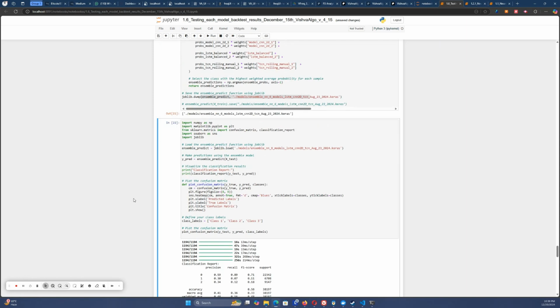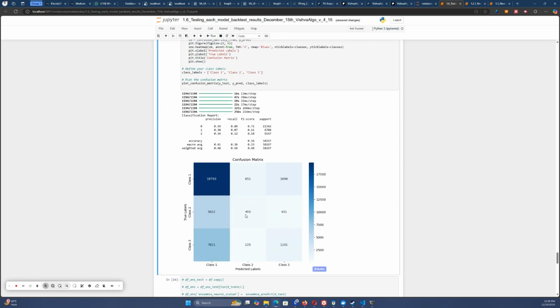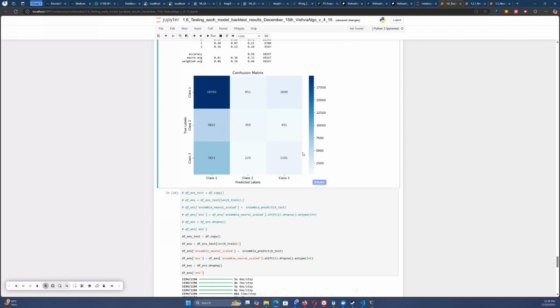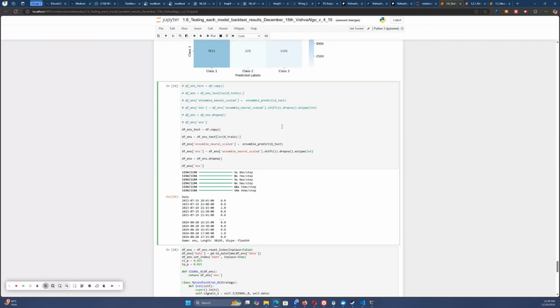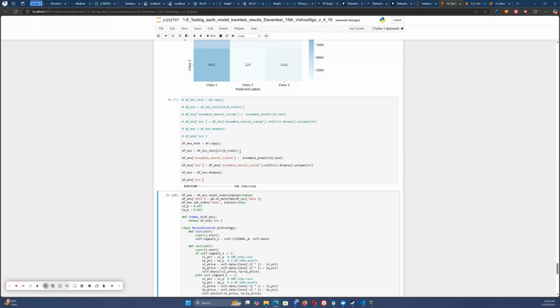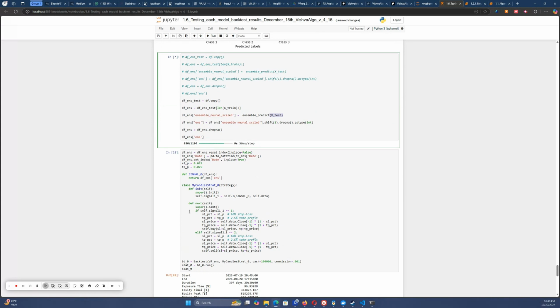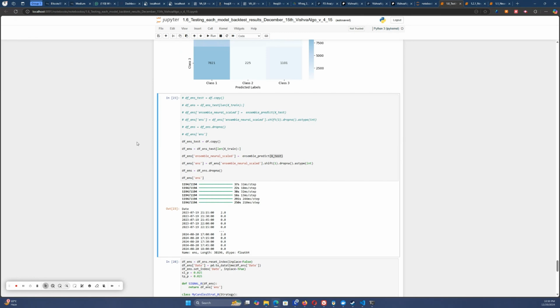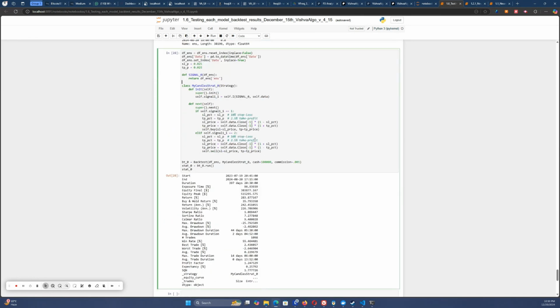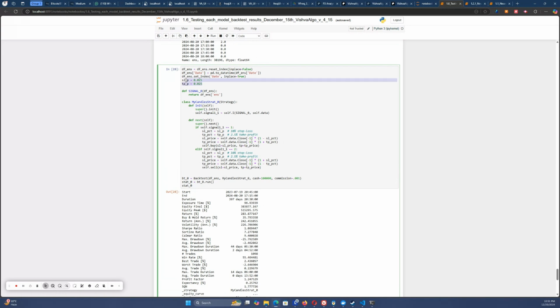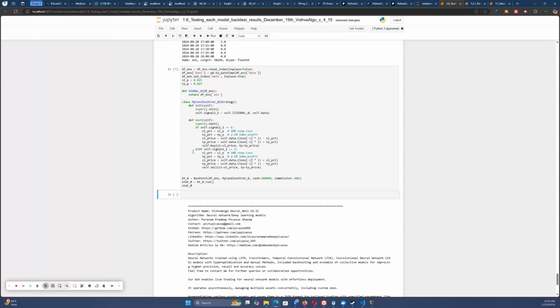So after running this cell, we have got a confusion matrix of the ensemble model, and then we are going to run the next step. Here we are going to test it on test data. So let's wait for them to run. So after successfully executing this cell, we will go to the next. Here we are going to backtest with 2.5% stop loss and 2.5% take profit, and check out the results.